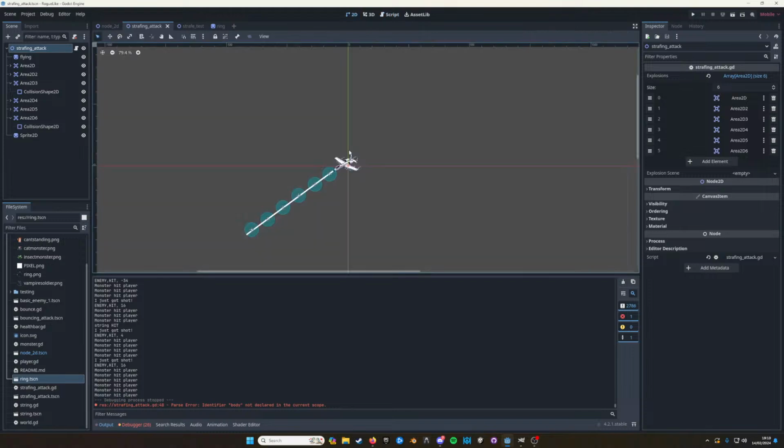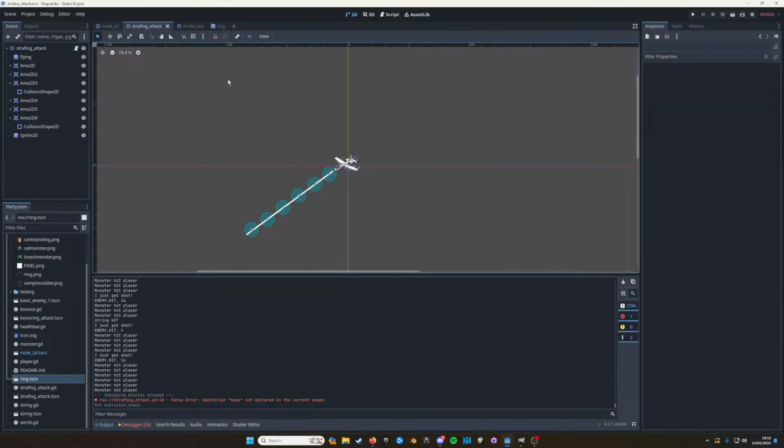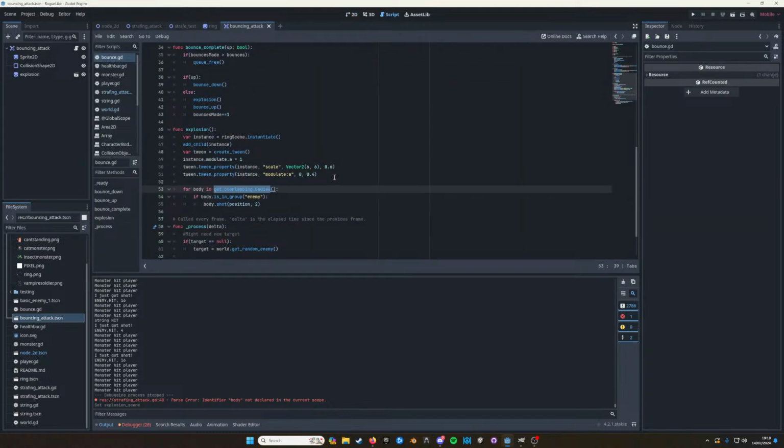Then we go to our strafing attack and we say, your explosion scene, we're going to use a ring. Although the ring doesn't actually explode, does it? The only reason it explodes is because the bouncing scene makes it explode.